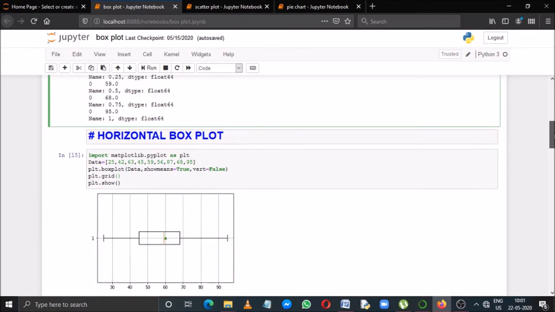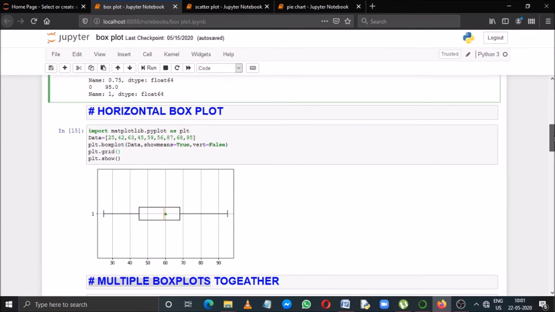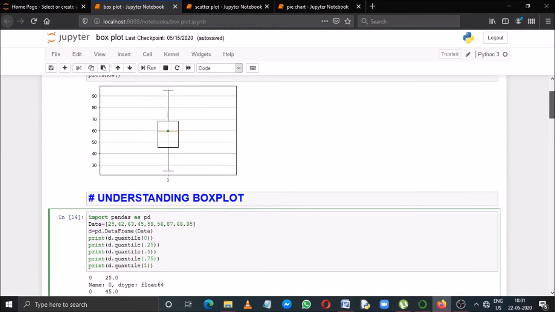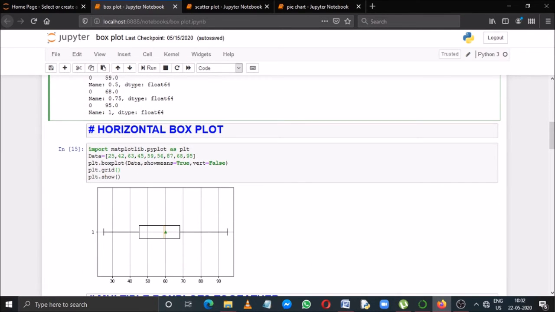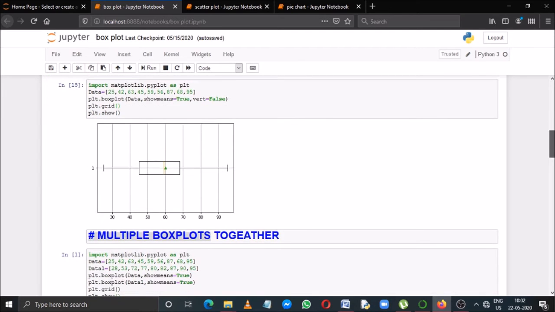That means for the horizontal one, the y-axis will become the x-axis, and the x-axis of the previous one will become the y-axis for the current one. That means both the axes will be interchanged with each other. So this is a way to define a horizontal box plot.